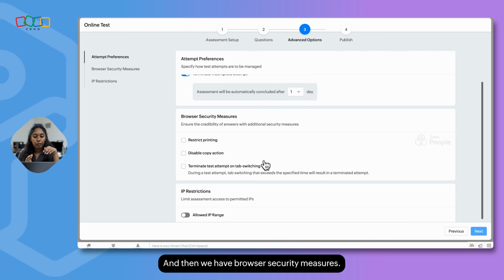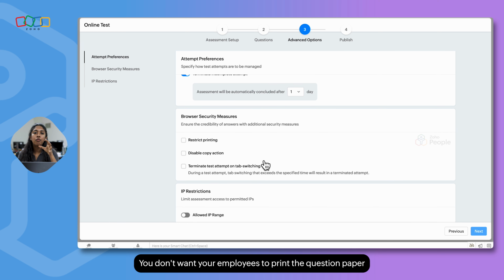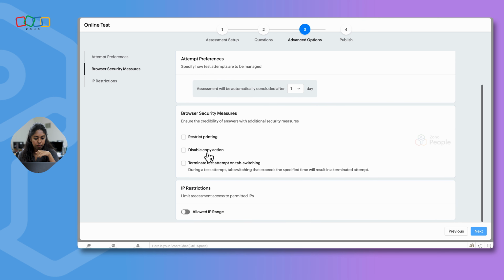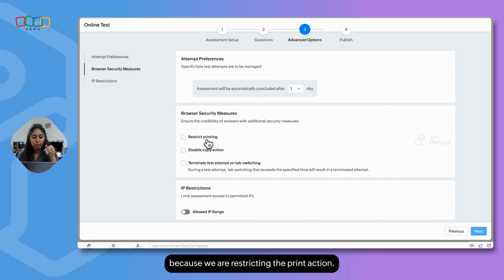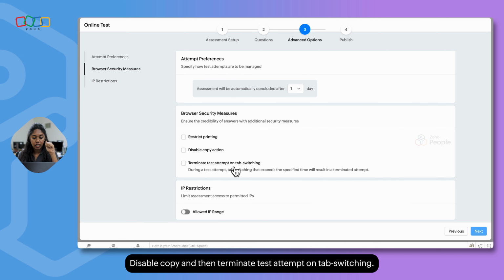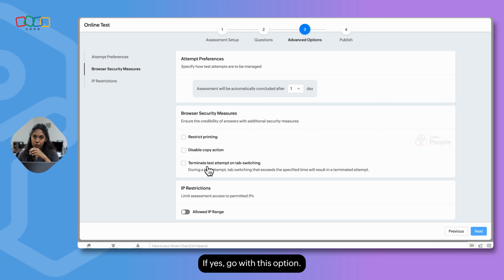And then we have browser security measures. You don't want your employees to print the question paper when they are taking up the test. Enable the option restrict printing. And you don't want them to copy the question because we are restricting the print action. You also want to disable the copy functionality. Enable this option, disable copy. And then terminate test attempt on tab switching. So you want to terminate the attempt completely if an employee is switching between multiple tabs. If yes, go with this option.